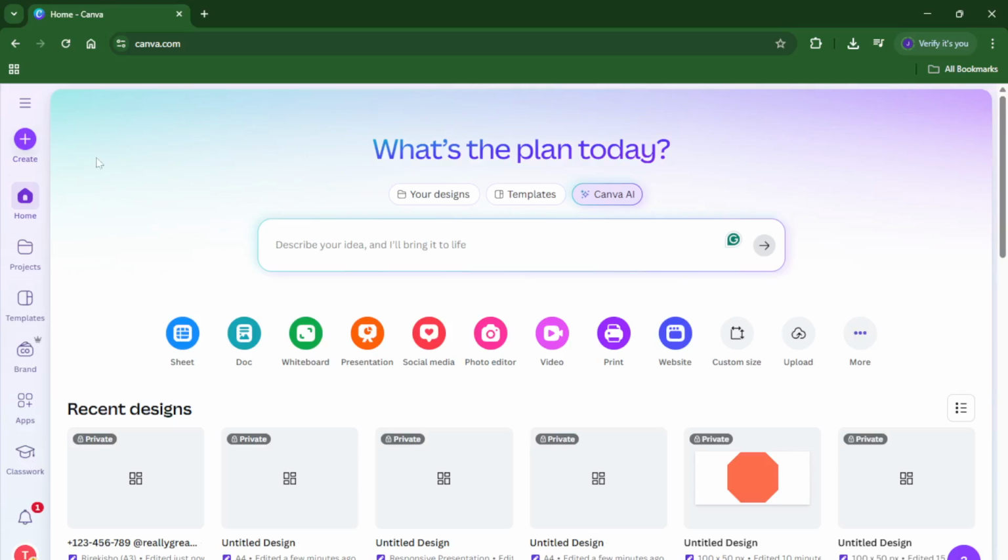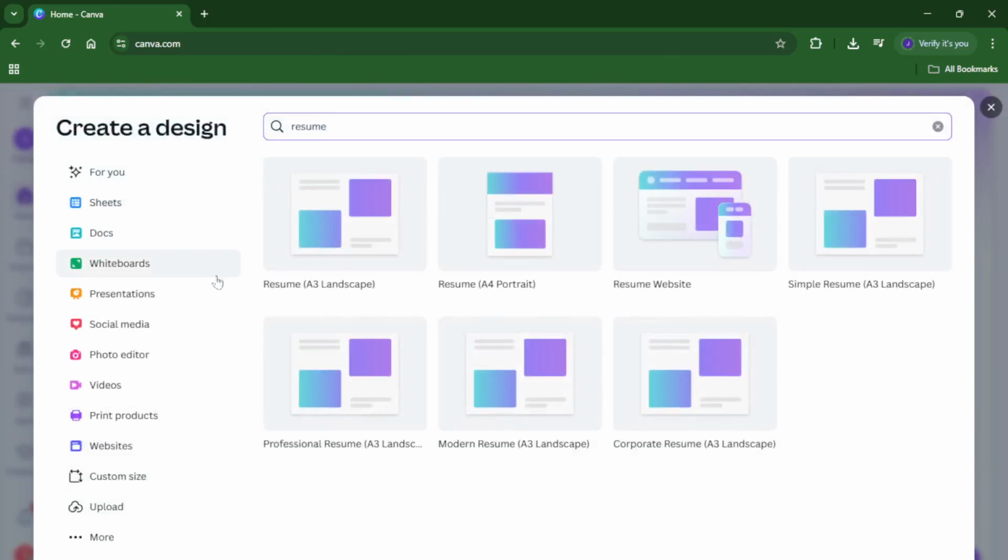Let's dive right in. First, head over to Canva. If you haven't used Canva before, it's a really user-friendly design platform that makes things like resumes surprisingly easy. Once you're on the homepage, look for the big Create a Design button. It's usually in the top right corner. Click that and then just type resume into the search bar.